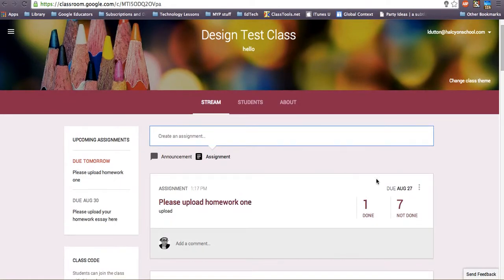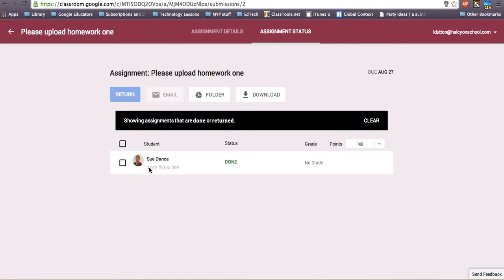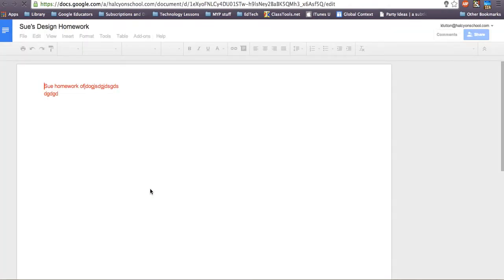I don't know how, see very quickly it says that one person has done it, so I'm going to click in there and see who's done it. Okay, my student Sue has done it. There's the note, sorry this is late. I'm going to click on there. It's going to show me that document, and that document is going to open.